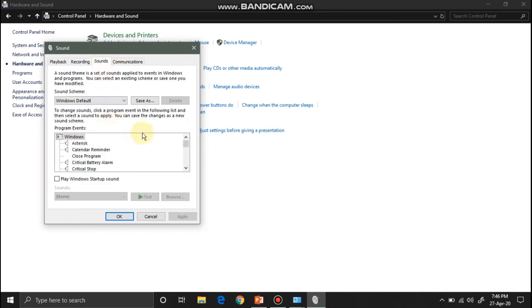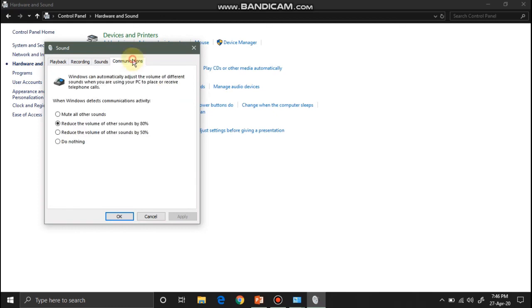The Sounds option is where you choose which sound it will be for the different types of notifications that the system gives us. For Communications, like if we are connecting our telephones with our system and any telephone call comes, then which option we want to use from these options.